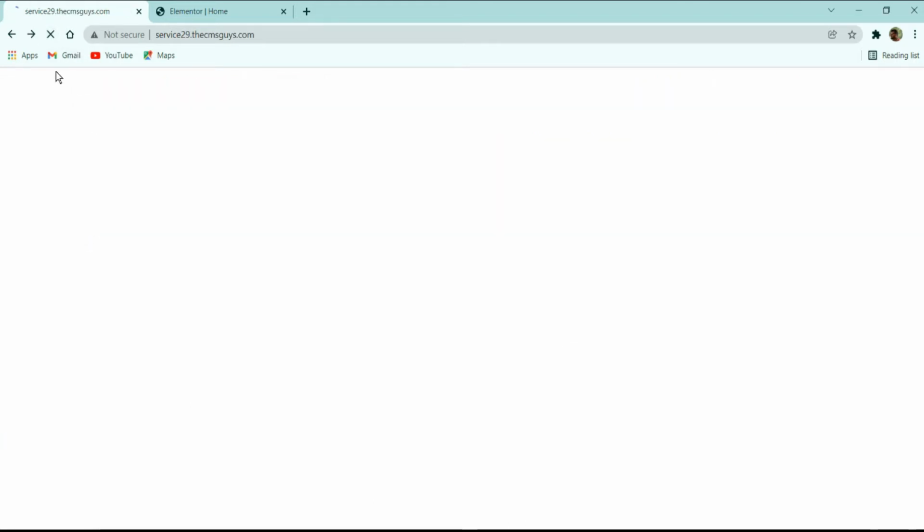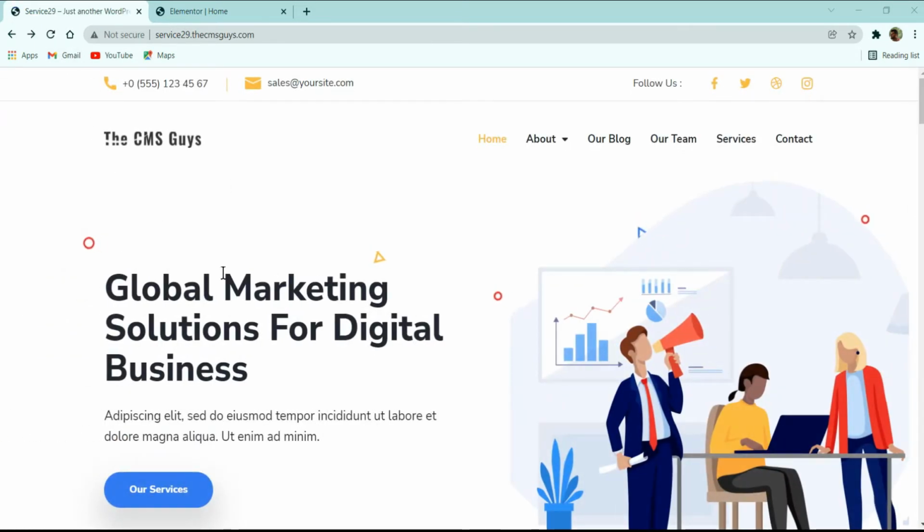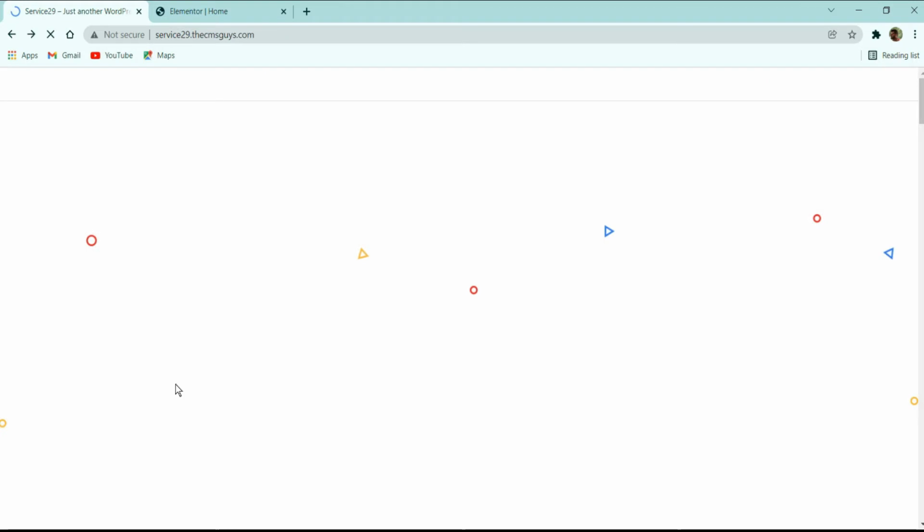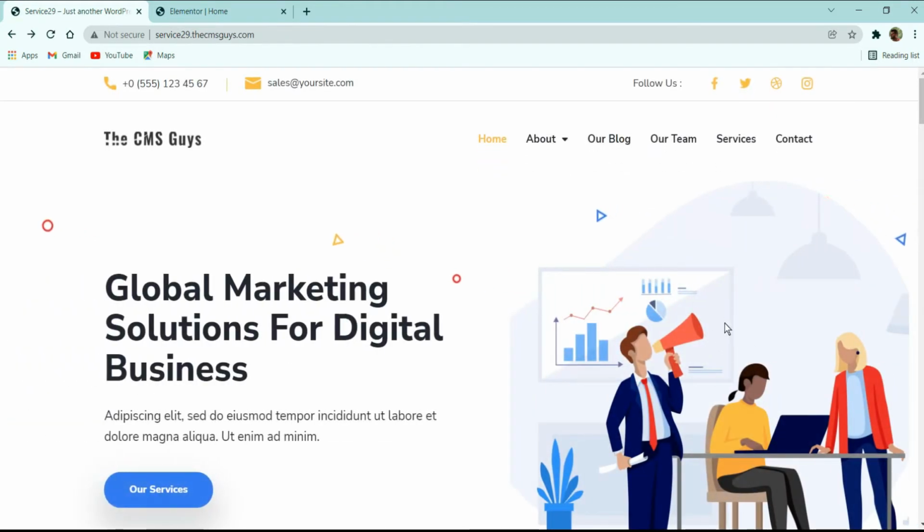Notice when I refresh this home page again, you will notice one effect: the text and button are coming from the left and the image is coming from the right. So these are the motion effects. Today we are going to learn how we can add these motion effects to our site.